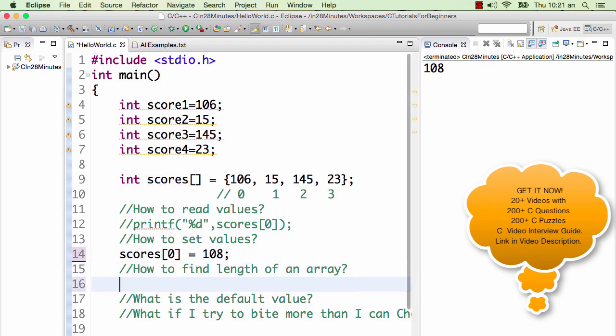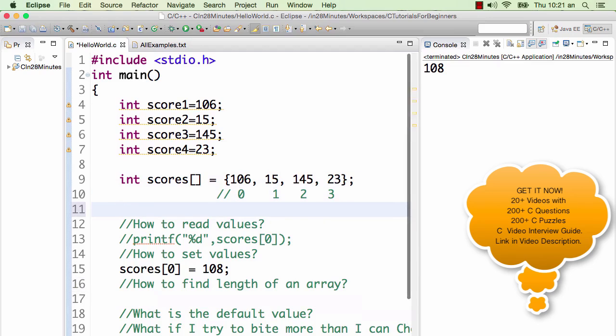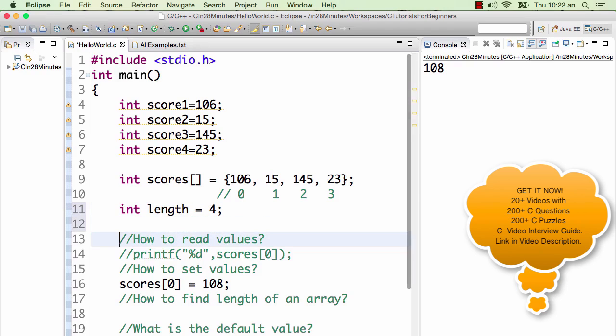Next question is, how do you find length? There are 4 elements in this particular array. How do I find the length? Actually, the bad thing about this answer is there is no direct way of finding the length of the array. I mean, there are kind of tricky alternatives. Probably those would be a little too complex for you at this point in time. So let's not discuss that. Let's just assume that whenever I want to store the length of the array, I store it in a variable.